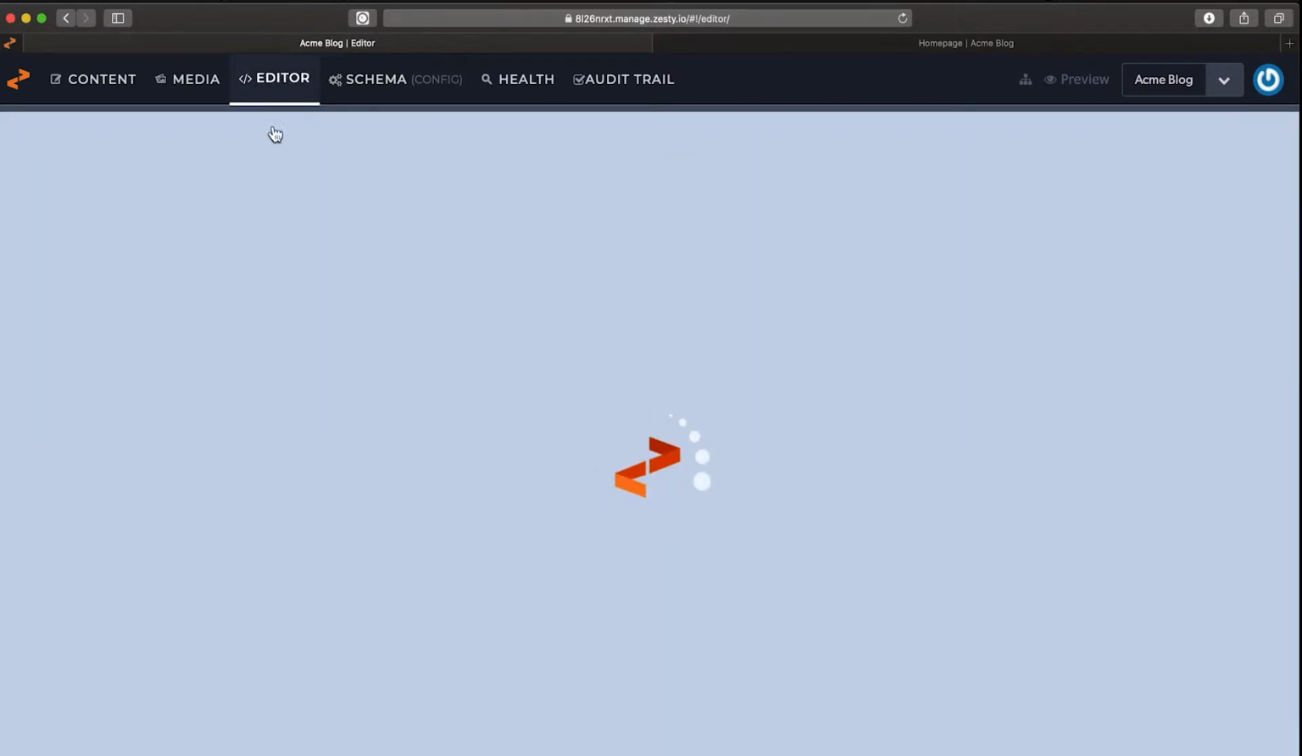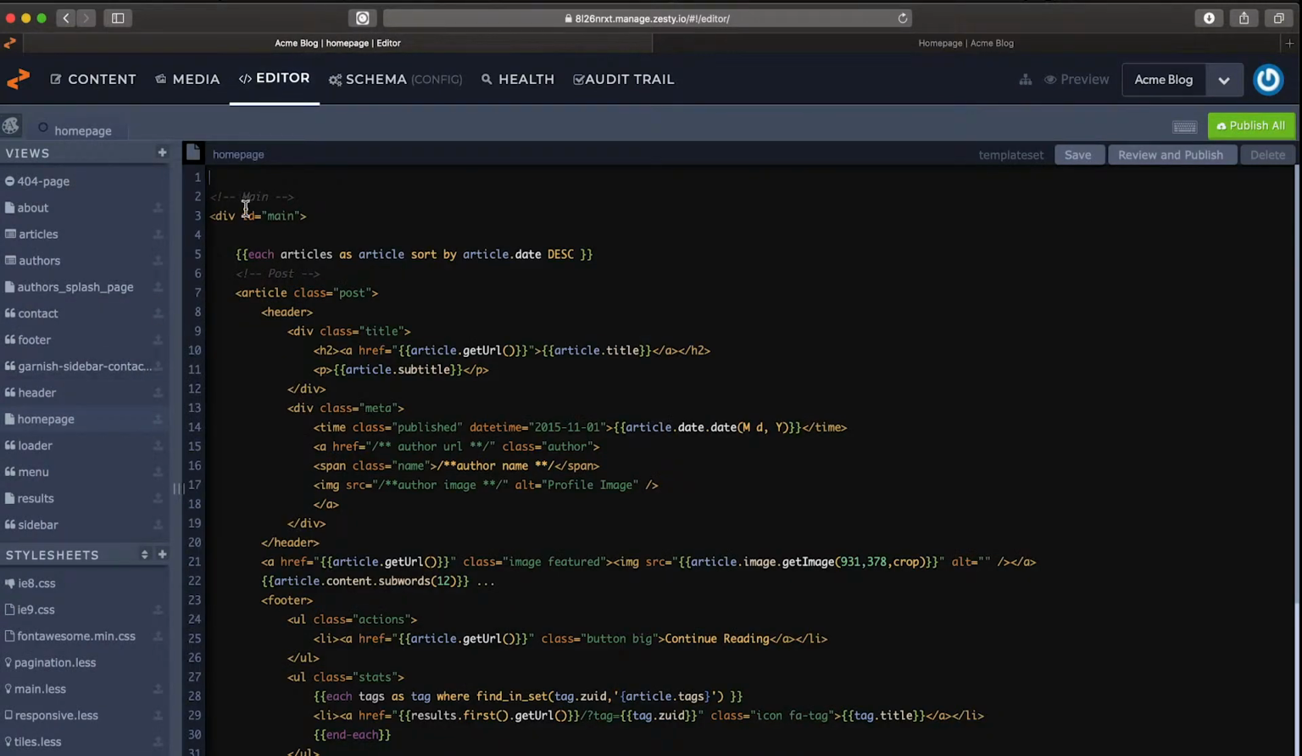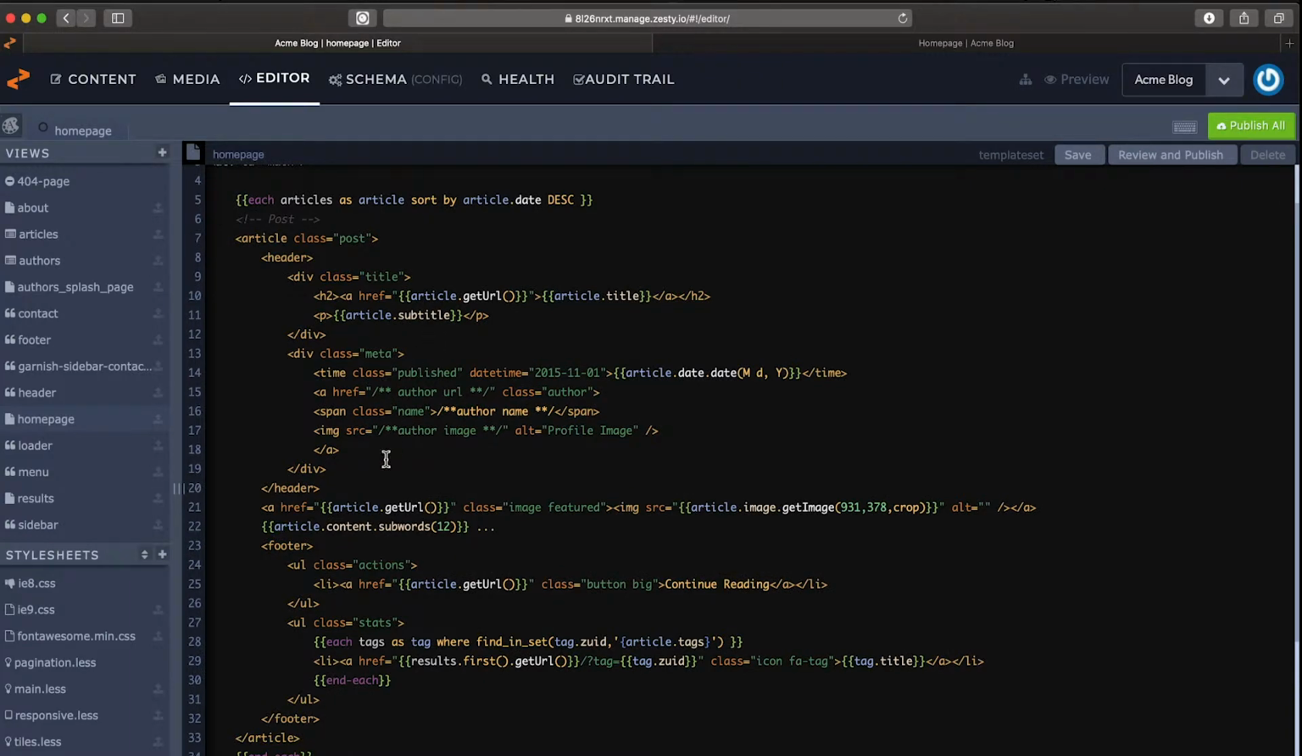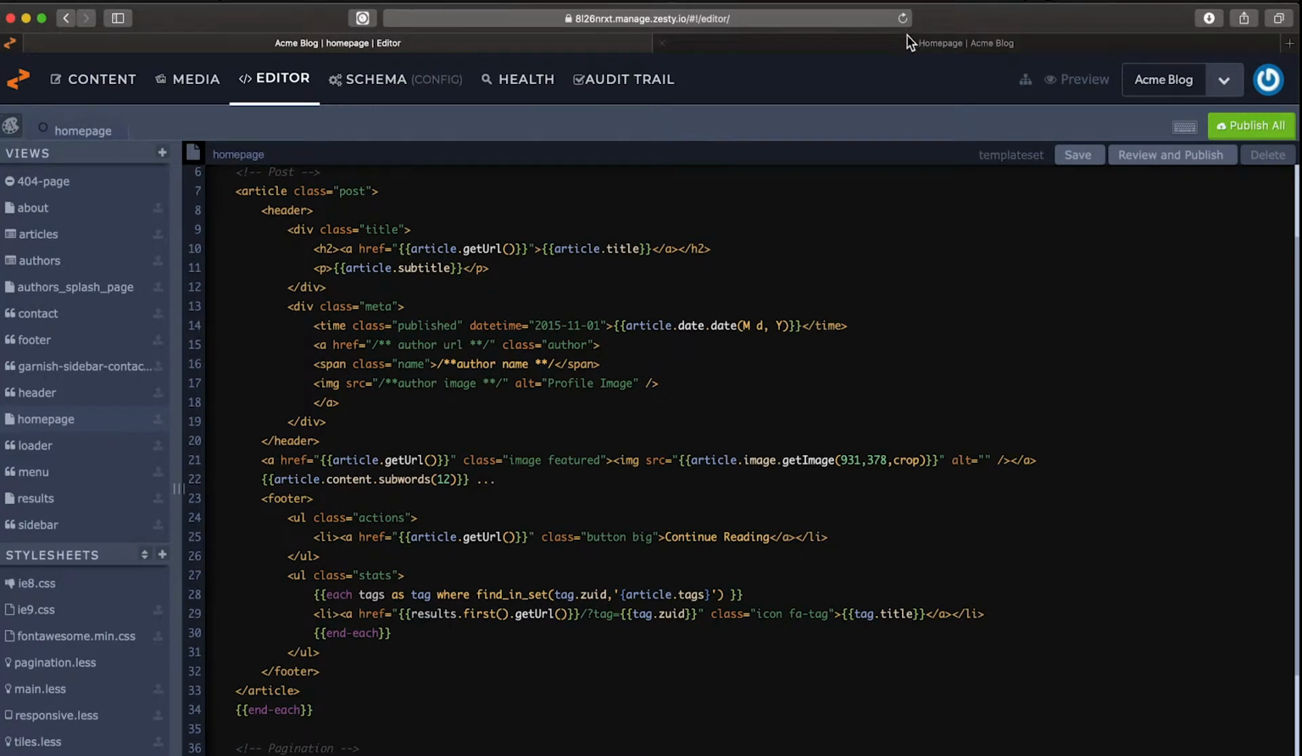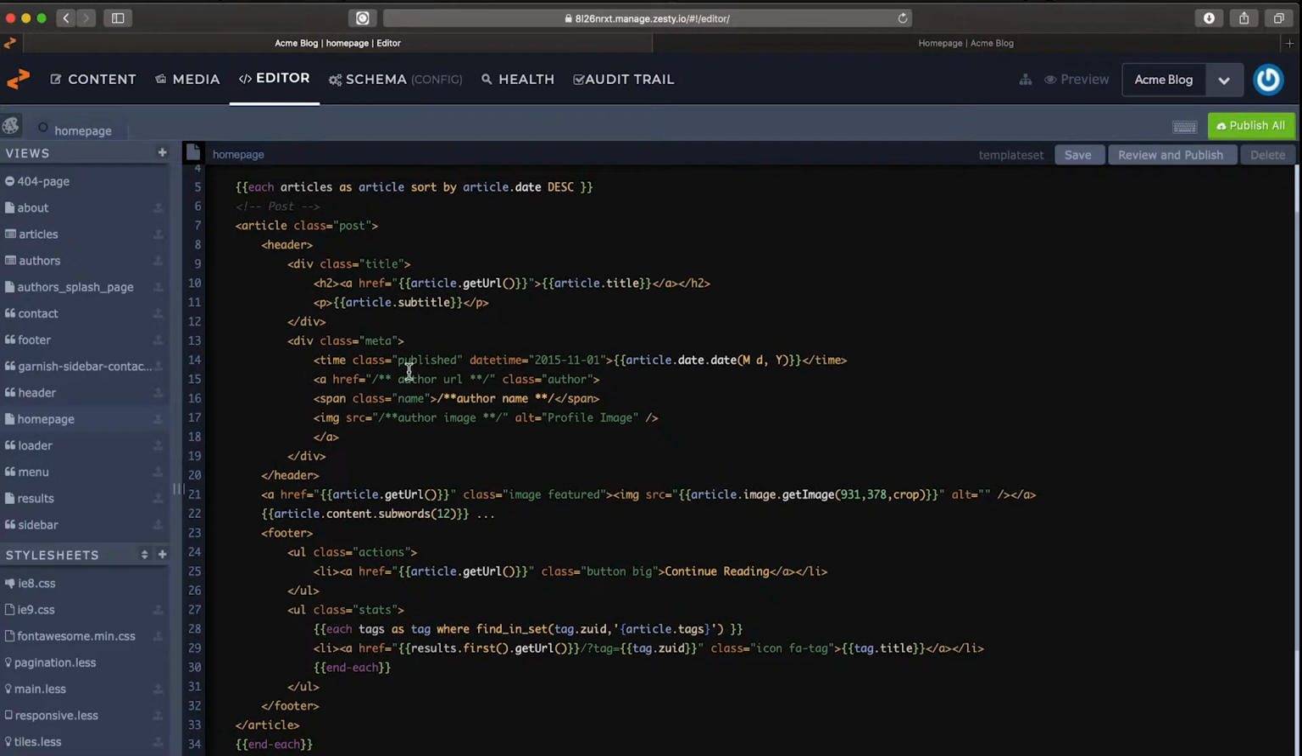Within the editor, we have our each loop with articles, which we gave a variable name of article, and the rest of it's HTML and Parsley, which is templated in, which displays as we saw earlier. Now here's my placeholder for the author URL, for the author name, and the author image. And this is where we want to do our direct data calls.